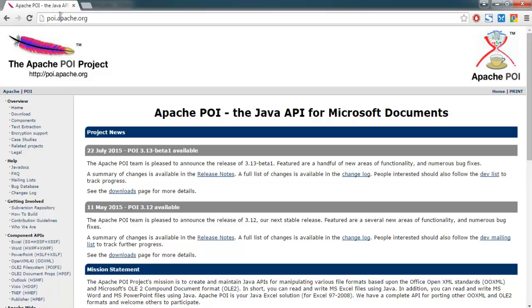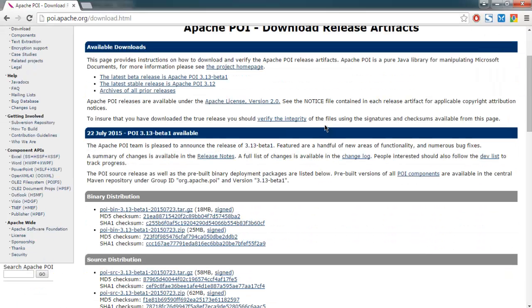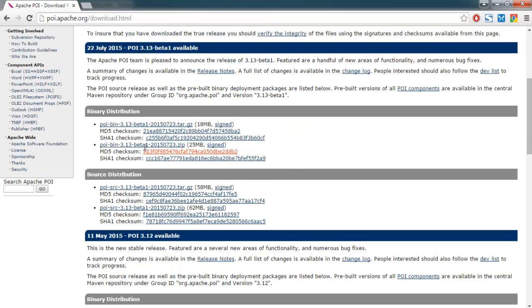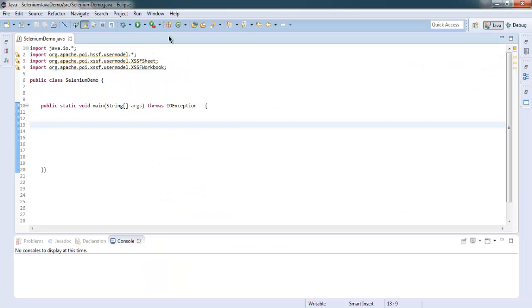So go to poi.apache.org and you'll find this page where you get to download this library. So go to this table distribution and check for this zip drive. Once you download this, you'll be able to extract the files into your Selenium project.